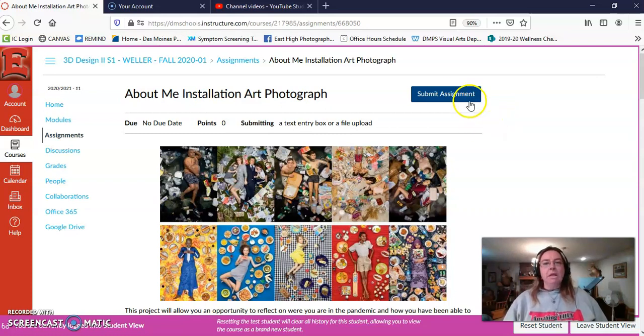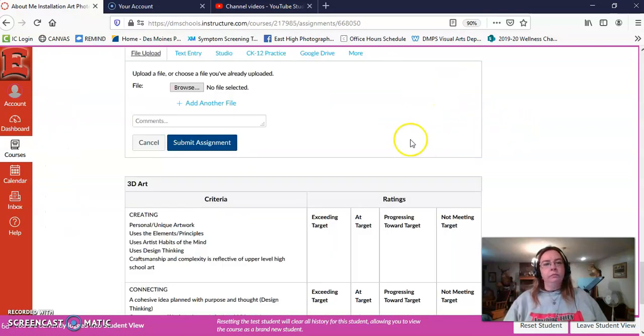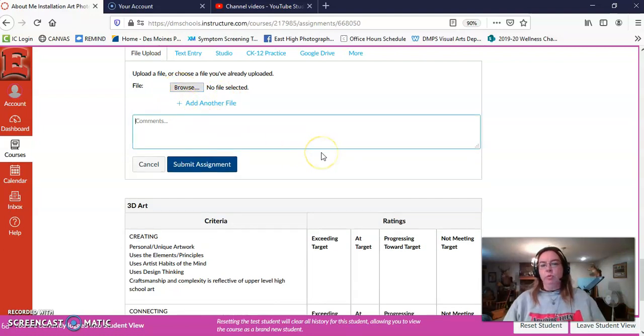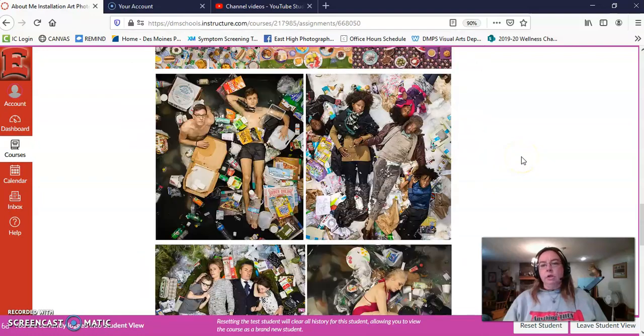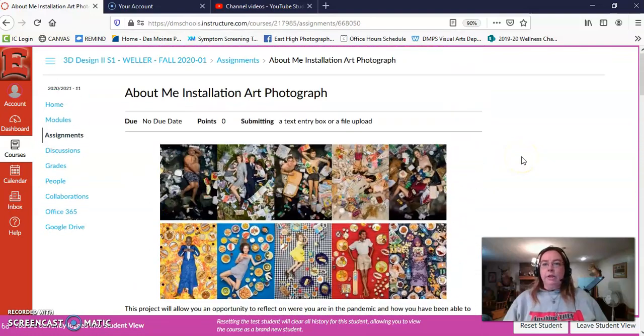Okay. And then when it's complete, you'll do submit assignment. You'll browse, you'll find your file, and then you'll add it in the comments. If that's where you want to put your evaluation, you can put it there. That's a great place to put it. I would type it in Word or somewhere first, and then copy and paste it in, because you can't save it and then redo it, because you'd have to resubmit the assignment. So that's that in a nutshell.